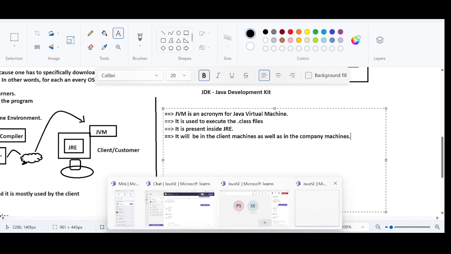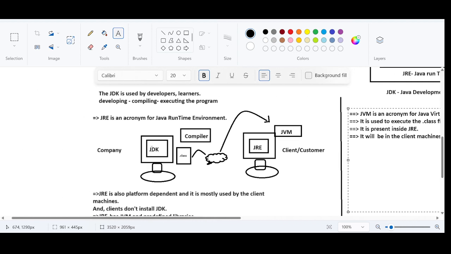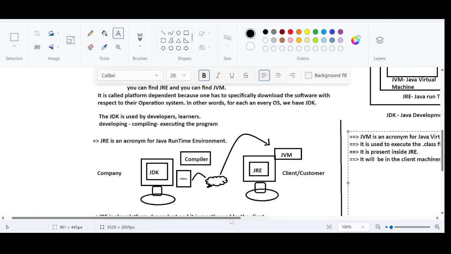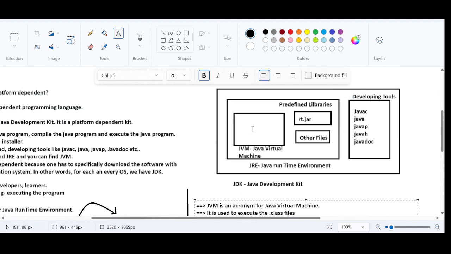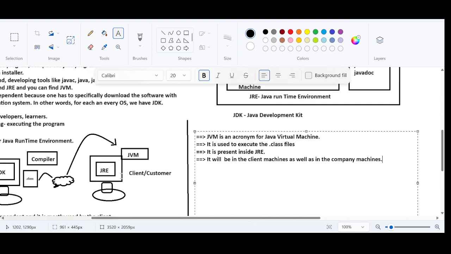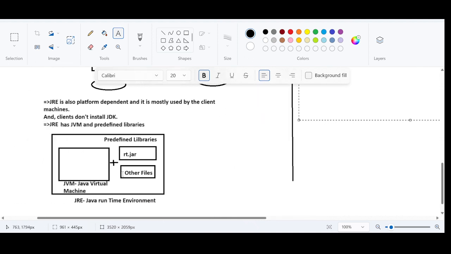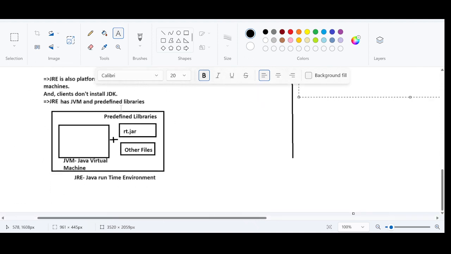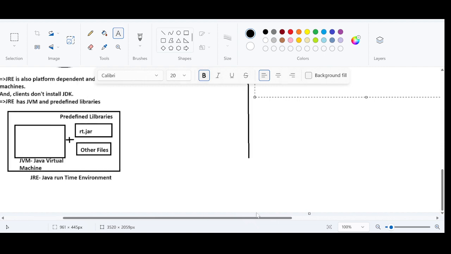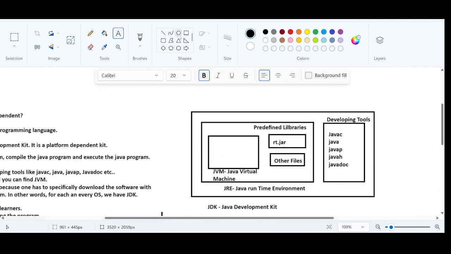Why company machines? A company machine has JDK, but JRE is part of JDK, right? If JRE is part of JDK, and JVM is part of JRE, it means JDK internally has JVM. Hope you're able to understand. But when you talk specifically about JRE, this is what you talk about. When you talk specifically about JVM, this is what the JVM is. You just talk about this.